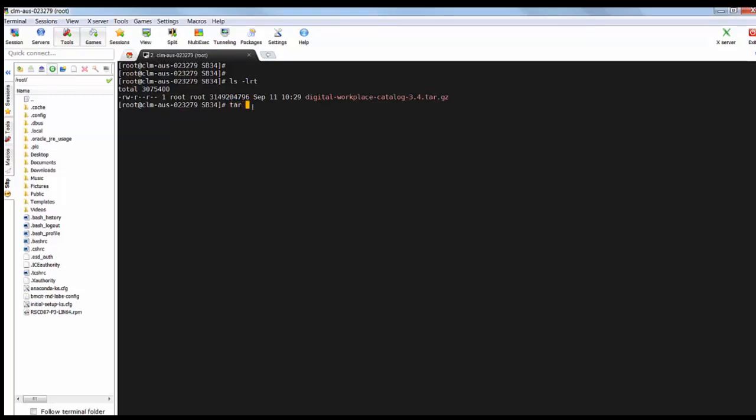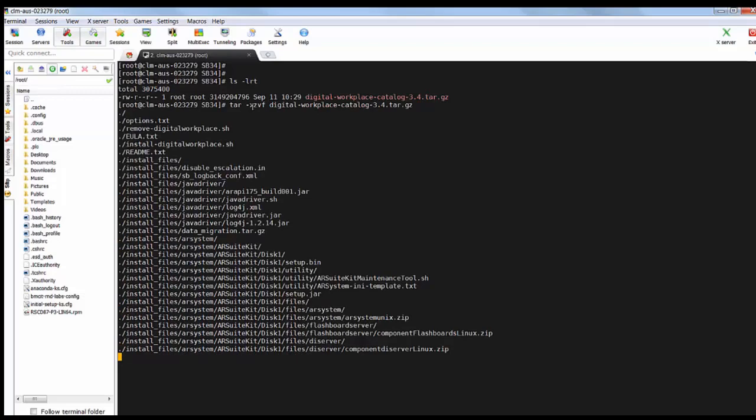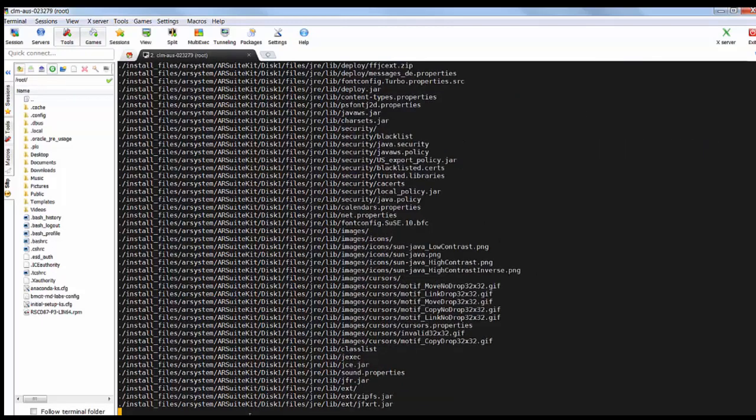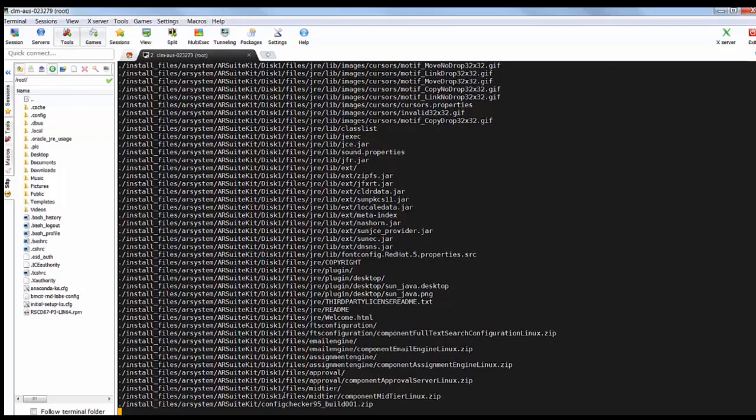So the first thing I'm going to do is extract the Digital Workplace catalog tar file. And as you can see, it's extracted the options.txt file, the installer, license agreement, and the instructions, which are also available within BMC documentation. So it's going to take a few more seconds to finish off.